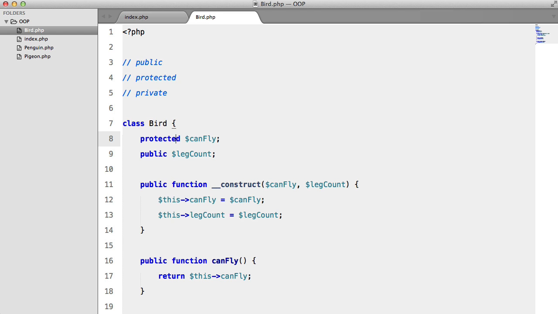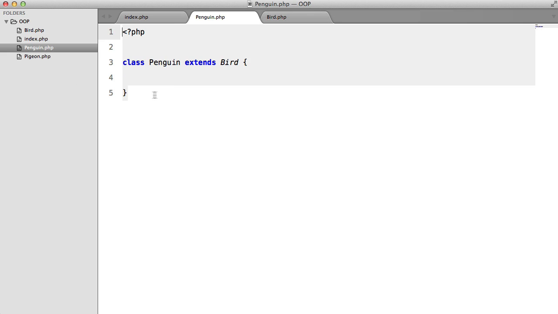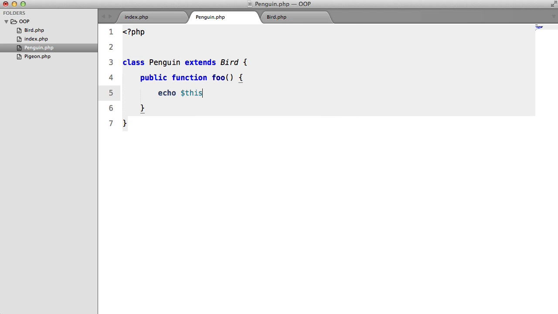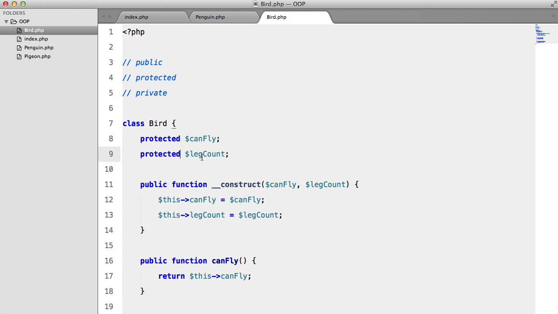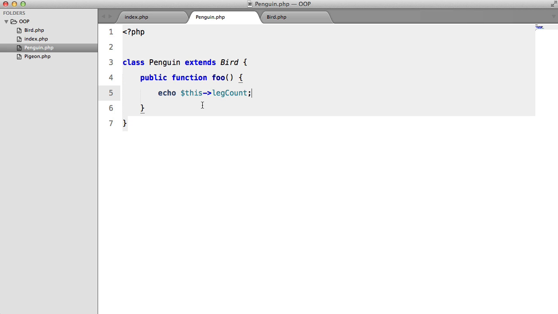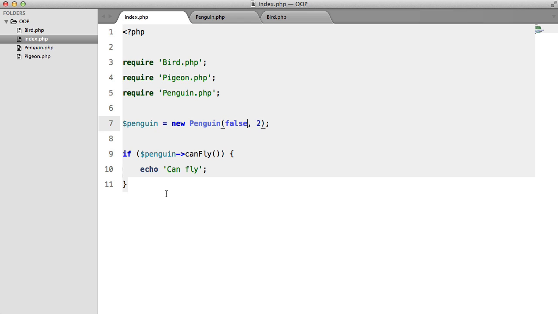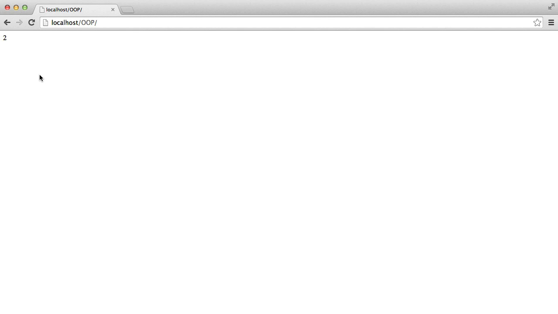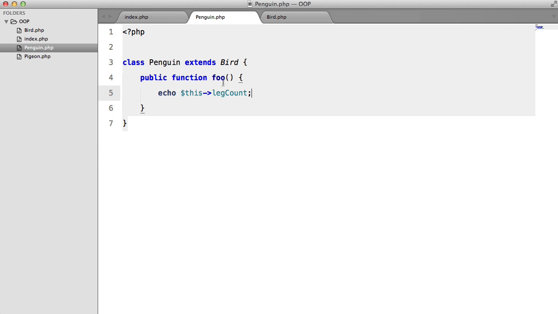I'm going to change these to protected. And inside our Penguin class, I'm just going to create a new method. And I'm just going to call this foo, since this is just a test. And what I'm going to do is echo this leg count. So I'm referring to this property. And like I said in the last tutorial, every subclass, i.e. a class that inherits another class, inherits all of its properties. So this should work fine. So checking up, oh, we didn't call the method penguin foo, and we get 2, which is fine, that's expected.